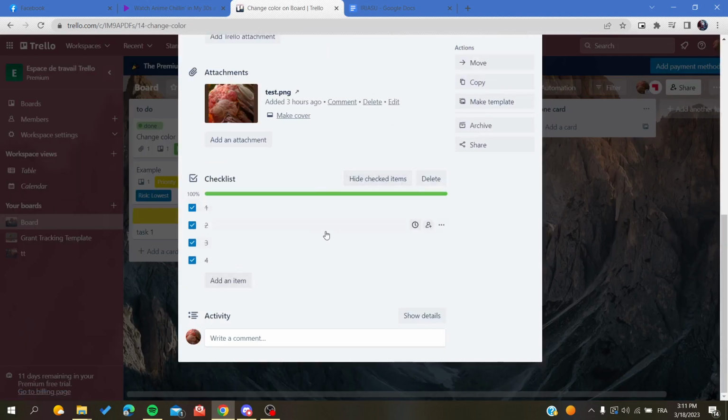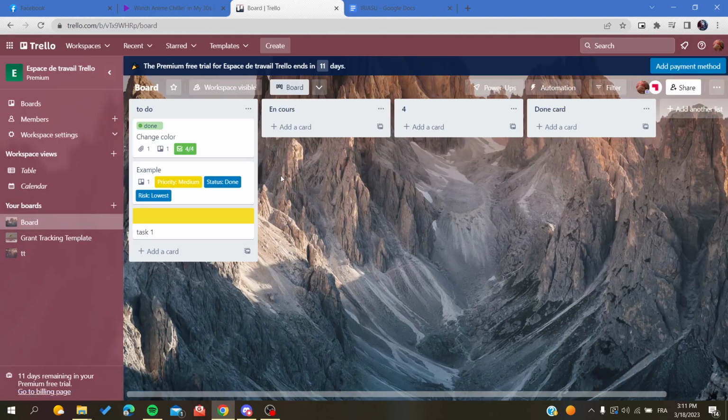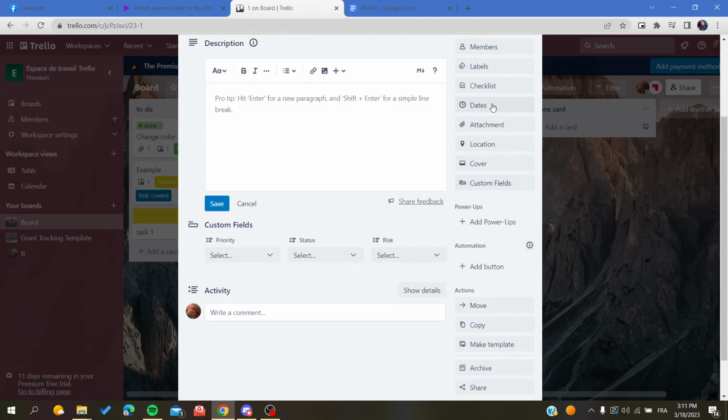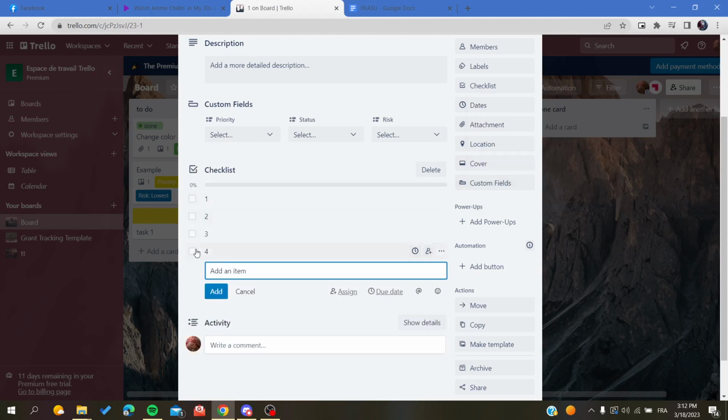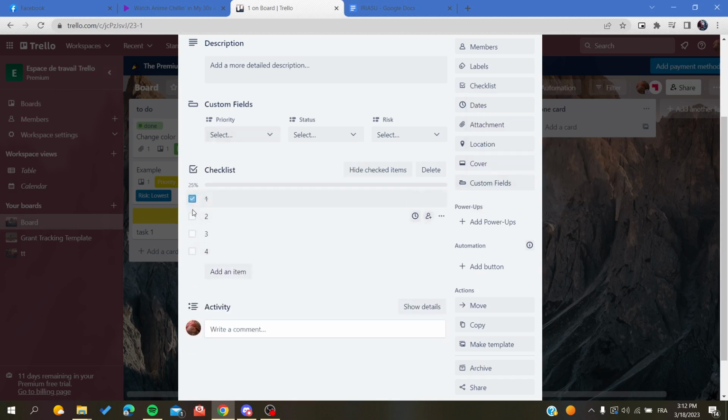To do so, all you need to do is to go to the place where you want to paste these checklists, because checklists are saved in the Trello application. So basically we need to add a card, for example this one. And now let's add a checklist, and I'm going to import it: copy items from, and we are going to copy it from checklist. And as you can see, it has the same items as my first checklist.